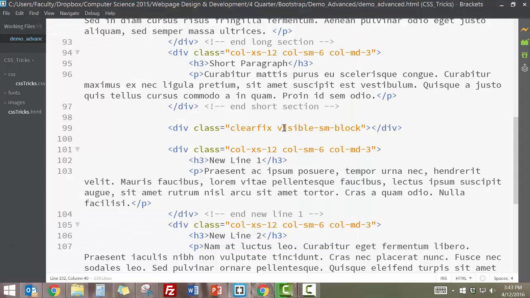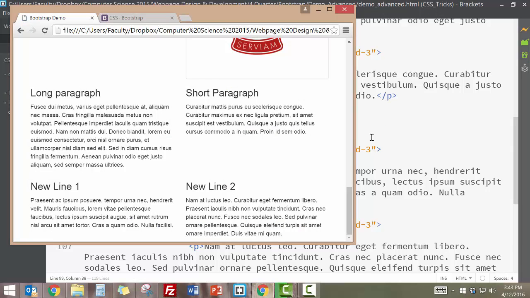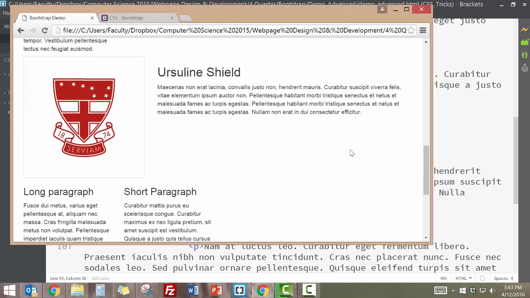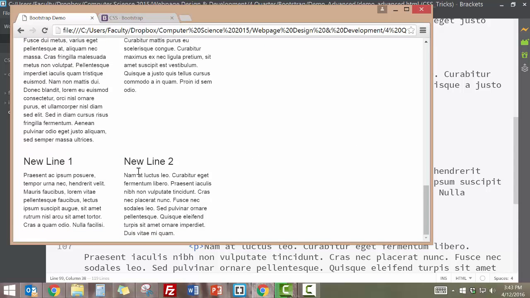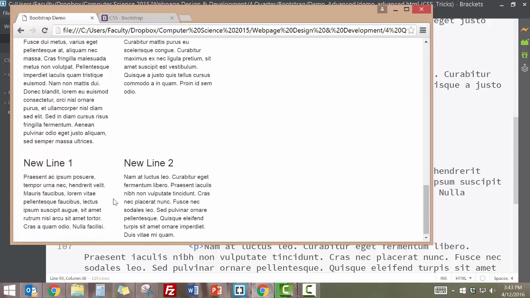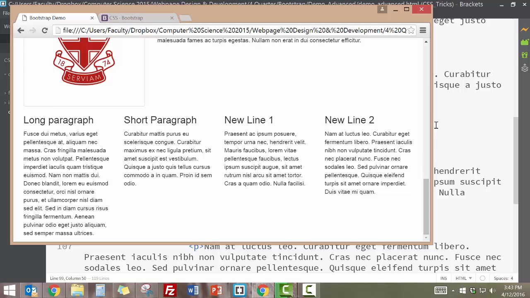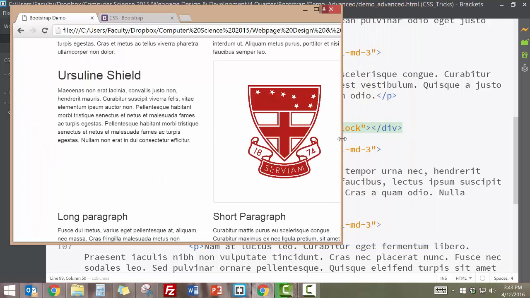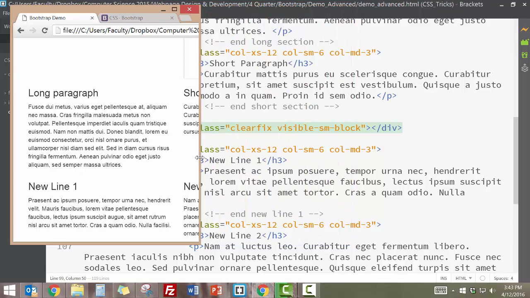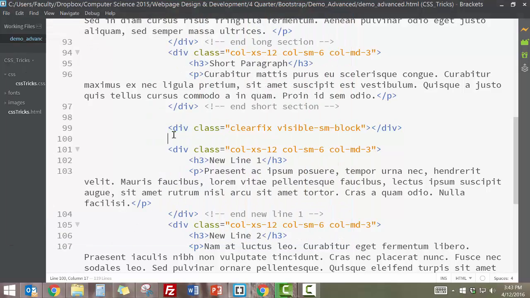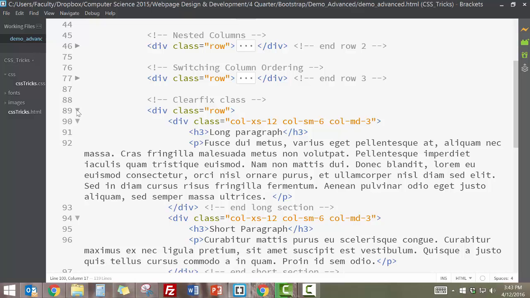Okay, so that's it. If you leave off the visible small block, you're going to have an issue when you get to your medium screen. Uh-oh, they're not next to each other anymore. Again, that would be the problem if I put these into 2 separate rows. But if you put visible screen size block, that's going to make this only happen on the small screen. And that makes it all magic and happy. So it's medium, small, and extra small. Alrighty, so that is my tutorial for you.